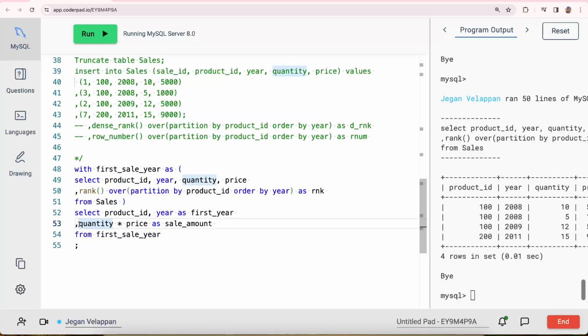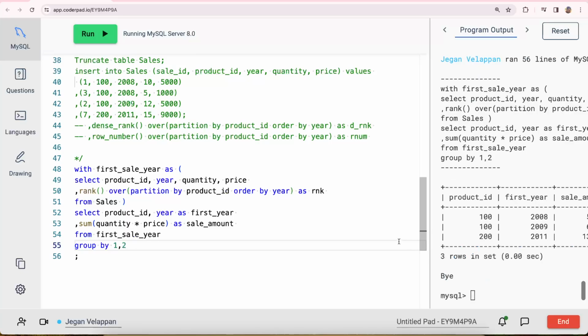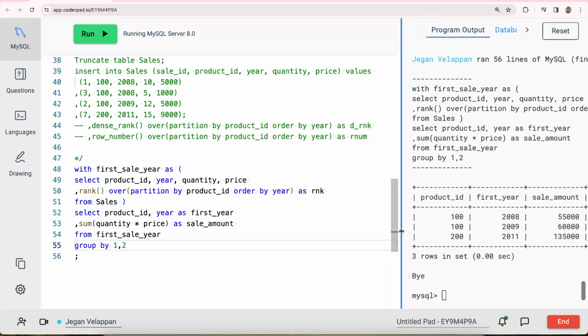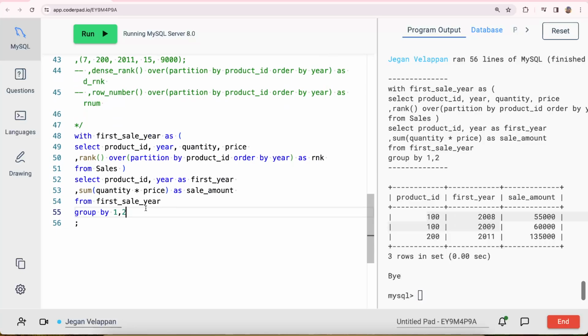Since we have to do the aggregation because we have more than one record, from sale year group by the product ID and the year. So if I run this, I get the product ID 100 for year 2008, 2009, because we are not filtering the rank.